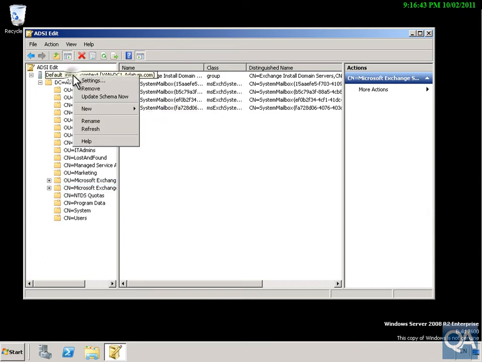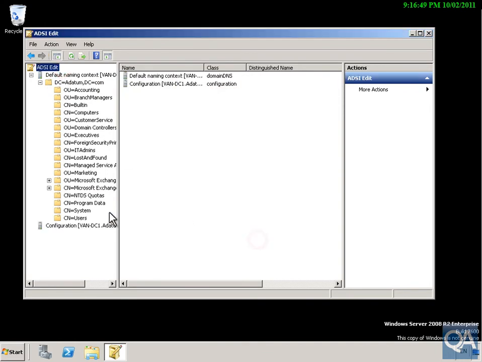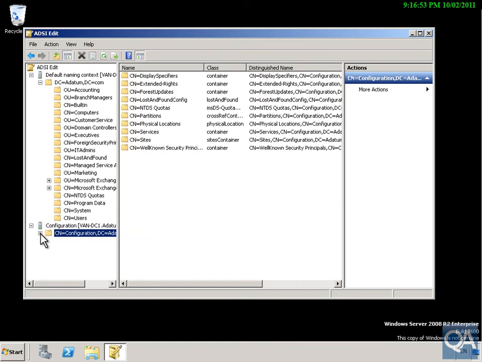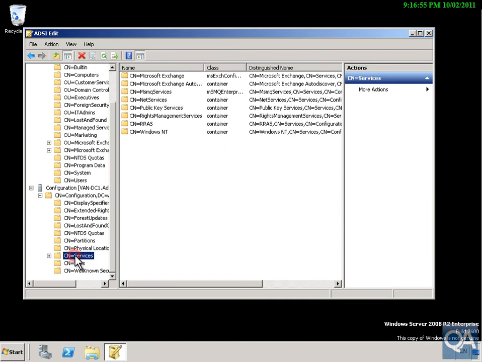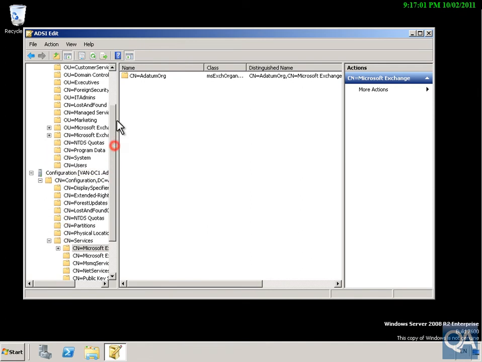Let's just change our context now and connect to something else. So we'll just connect through to our configuration. Click OK here. Expand up configuration. Expand up the configuration container itself into services. And again, we have some Microsoft Exchange information. We can then scroll back up to the top.